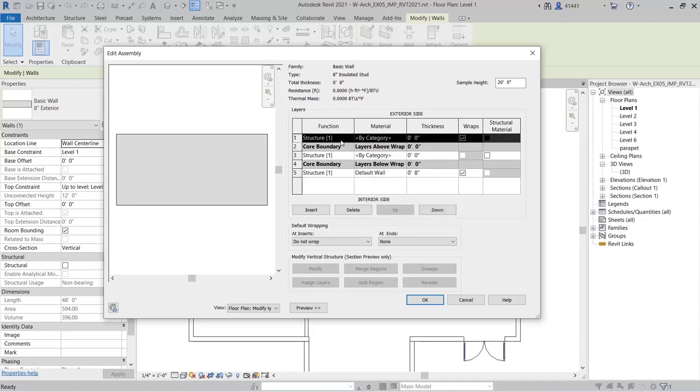So for layer 1, click on Structure, click on the little drop down arrow, and from the list of available functions we'll choose Finish 1, which is typically used for the exterior side of the wall. For layer 5, we'll click on Structure, and again from the drop down list, from the list that's available we'll choose Finish 2, which is typically used for interior finishes on the interior side of the wall.